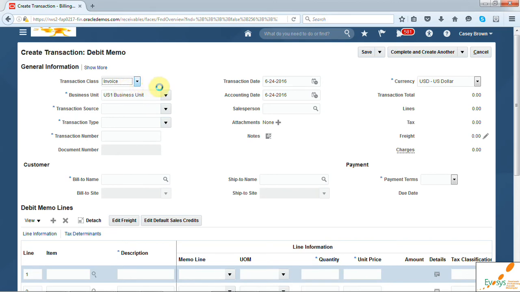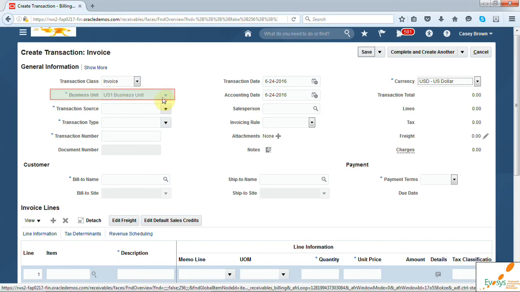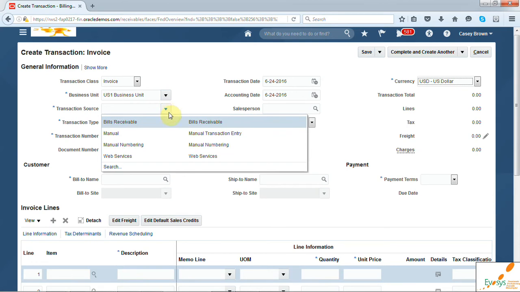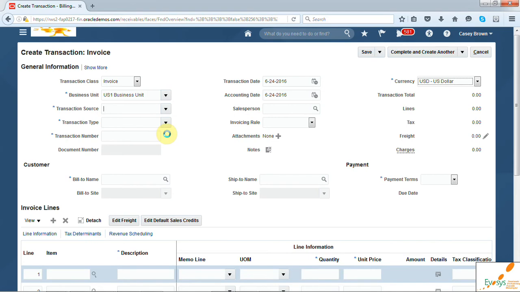Here, first of all, the user needs to select a business unit. Then we need to select a transaction source. As we are creating a manual transaction, you have to select manual. For transactions coming from the Order Management module, the source will be order orchestration. Then you need to select the transaction type.